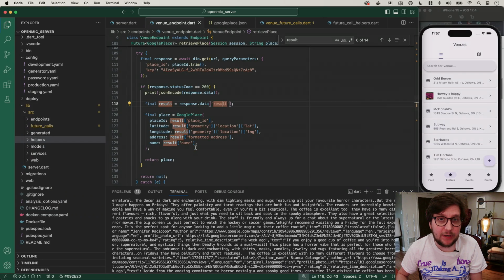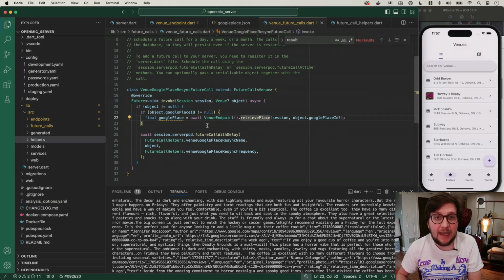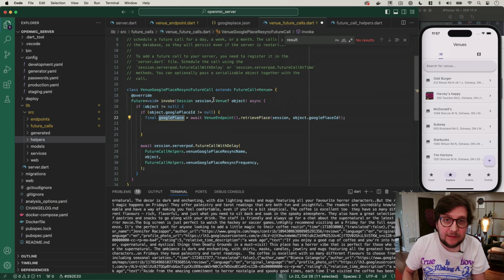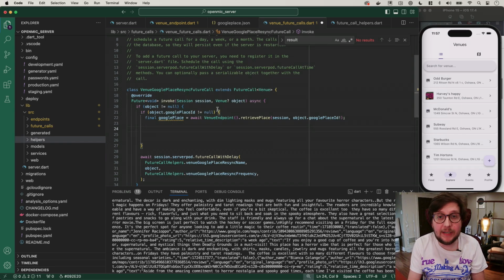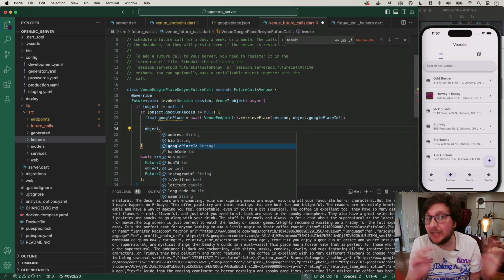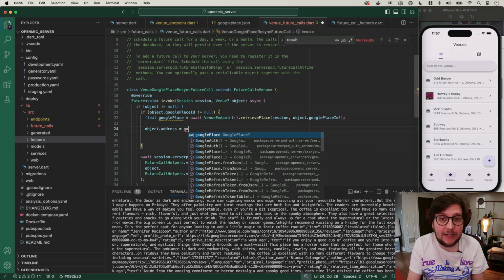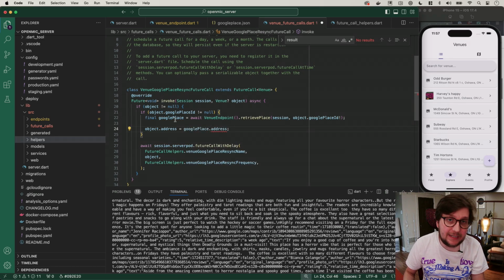We can also get rid of this printing. And now, what do we actually want to do with this? Well, we are going to go back to our future call. So we got back a Google Place. And then what we can do is take our object, which is our venue, and go object dot, we don't need to change the Google Place ID. We know that's going to be the same, but let's take its address and make it equal to Google Place.address. Now we are having an error because this could be null.